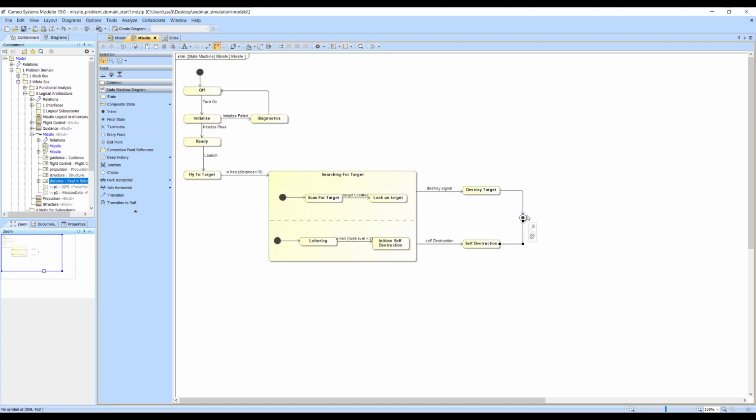So this bullseye, which is called the final state, shows us the last state possible for our system of interest. So if our system of interest reaches this point, that means it stops to exist. It stops to exist as it is. So this is what I wanted to say. Okay, so we now have the state machine. Let's try to execute this diagram.